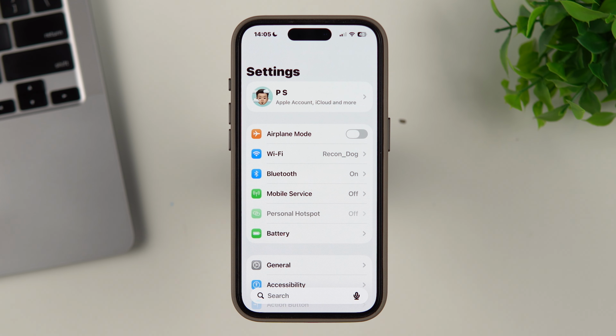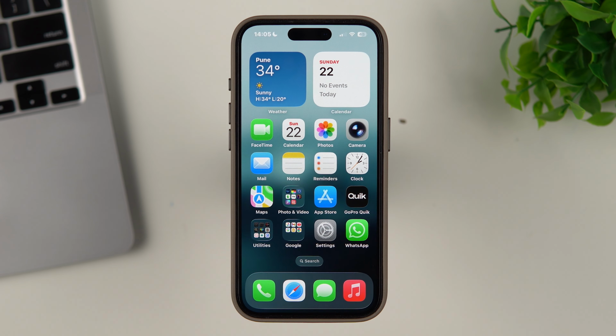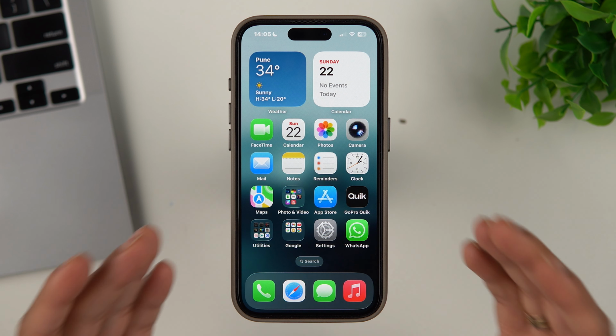So just in case you don't want anyone to access your Apple ID, you can lock it. This is how simple it is to lock Apple ID on your iPhone.